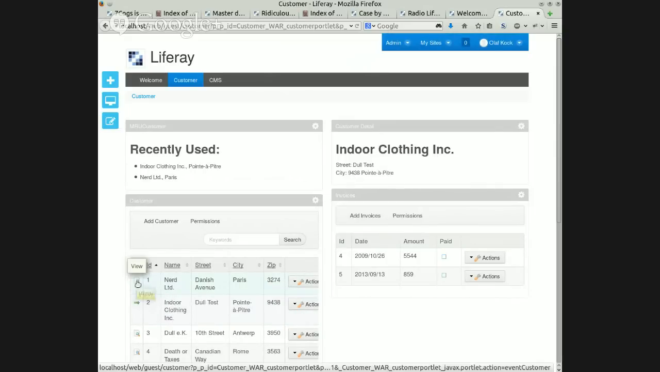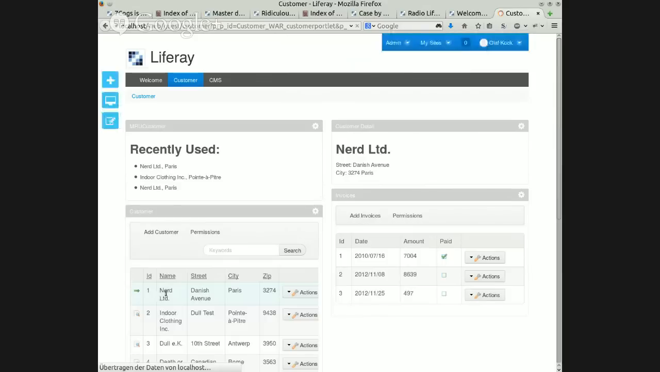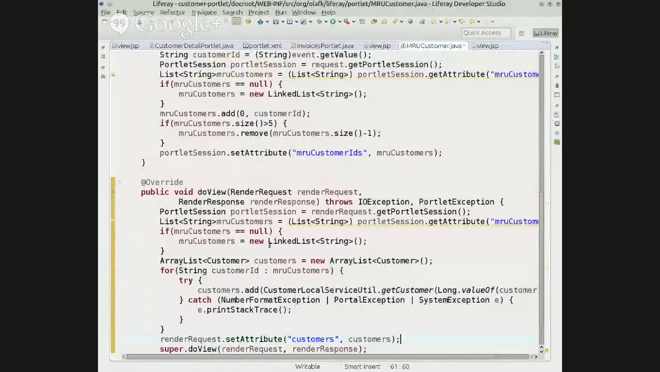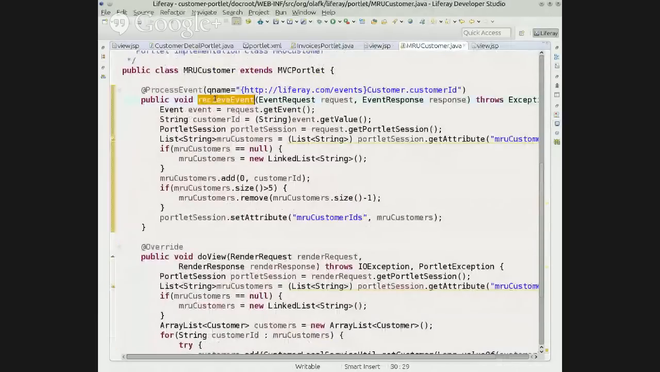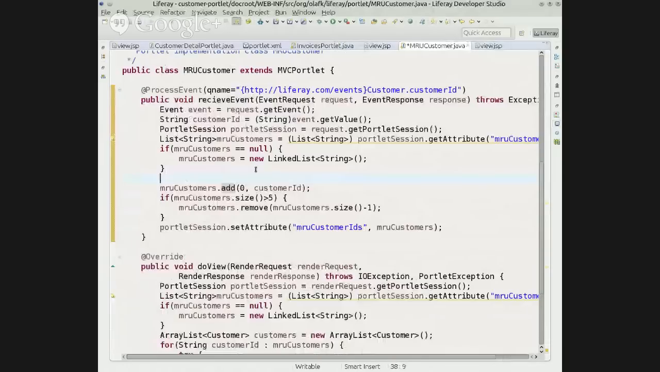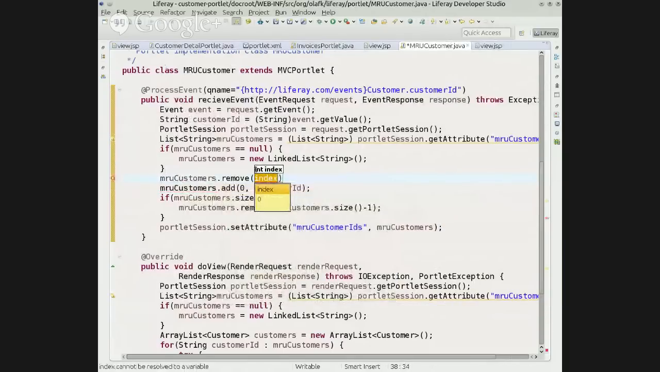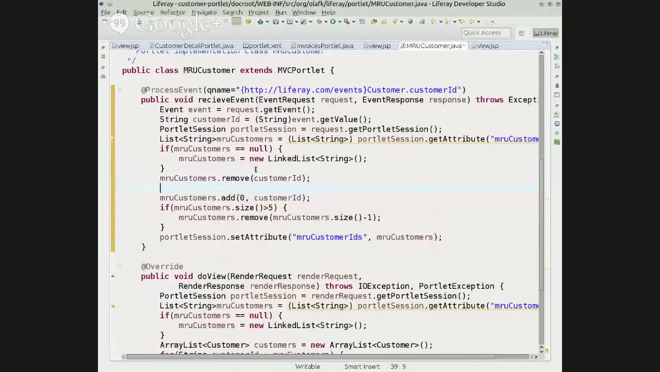Now, what I didn't do yet, let's do a little bit of debugging. Let's say I use Nerd Limited again. We probably don't want them to appear twice in the list. So that's the one change that I'm going to do right now, which is basically in the event handler. I have this event handler where I add the customer to the list up front. Before I do that, I'm going to remove the customer ID before I add it to the front. And that's it.